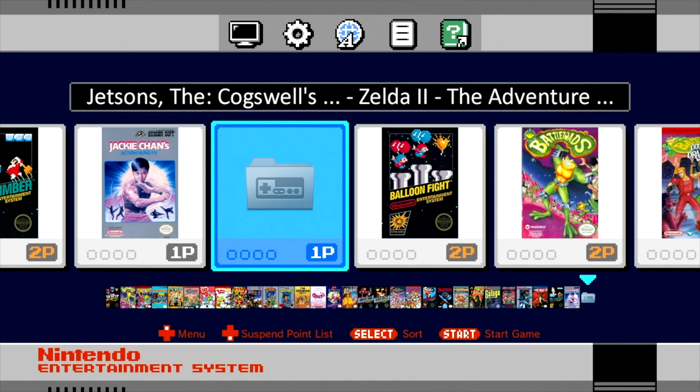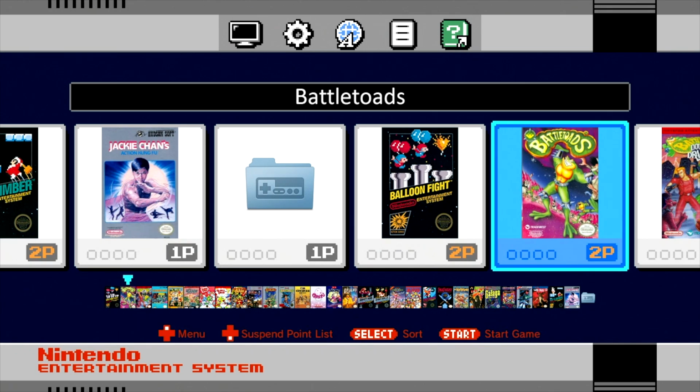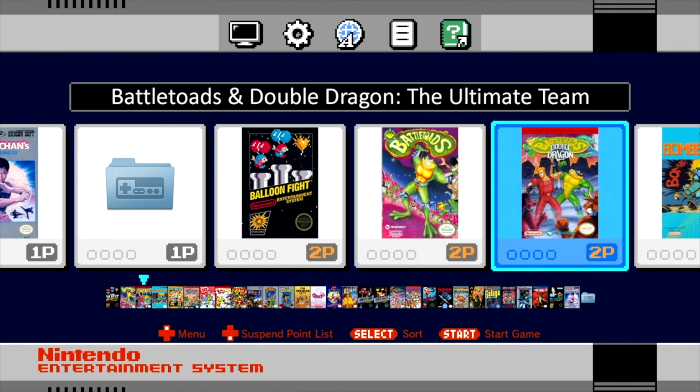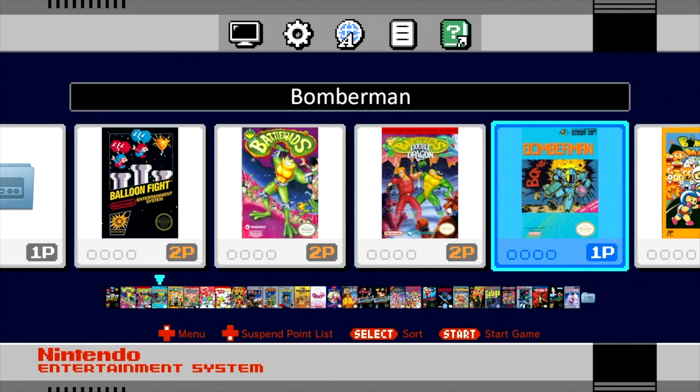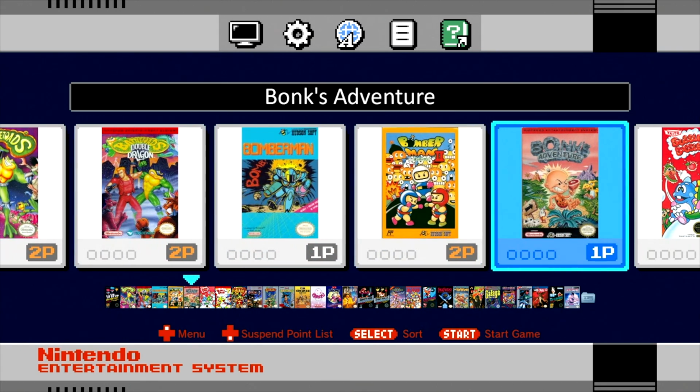Alright, so now we'll take a look at the games I added. Balloon Fight, of course, was included on the system, but I did add Battletoads. It's a really fun multiplayer game, although tough. Battletoads Double Dragon, a little bit better than Battletoads, in my opinion. Bomberman I had to add, it's a classic game. Kind of surprised it wasn't on there originally. Bomberman 2, a super rare NES game. Another awesome Bomberman game. Bonk's Adventure, also super rare, added that.